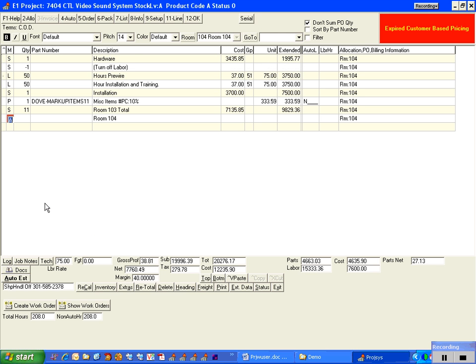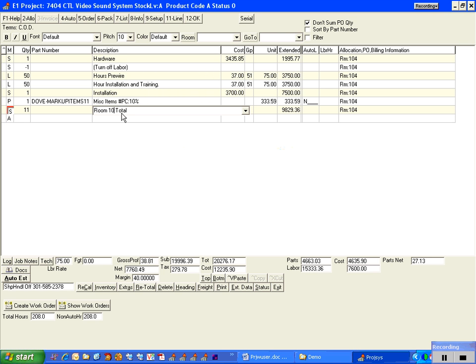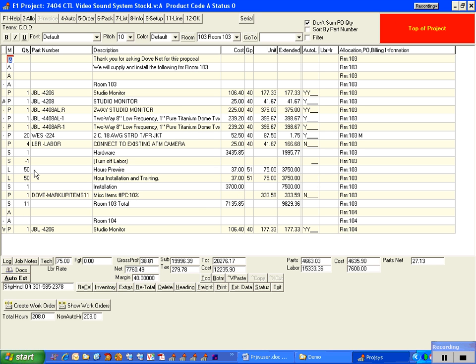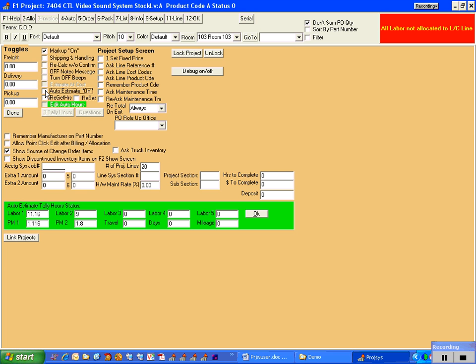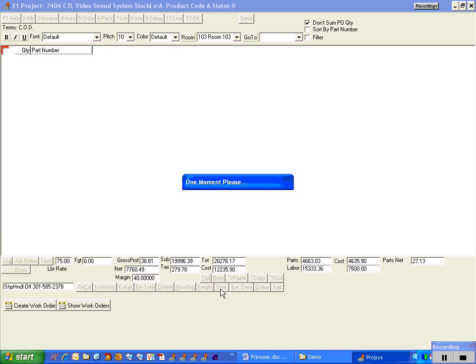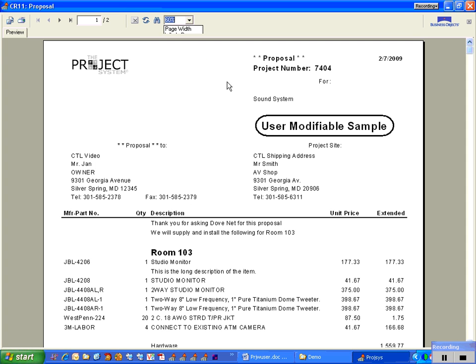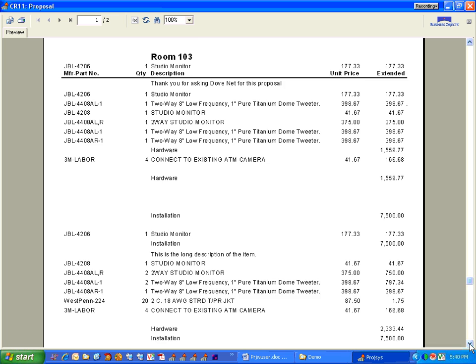And of course, we have to change our labels here because this is now going to be 104. Okay, so now I've got 2 rooms in my system. Now if I were to print out a proposal, of course, the system would print out the entire quote. So I can go ahead and do print and do proposal and begin list. And now you see we've got our two rooms. I'll make this a little bigger so you can see it. And we've got room 103, and then we've got room 104. Okay? And there you go.